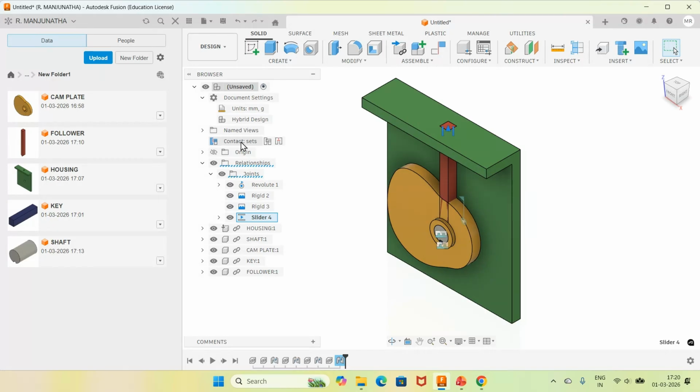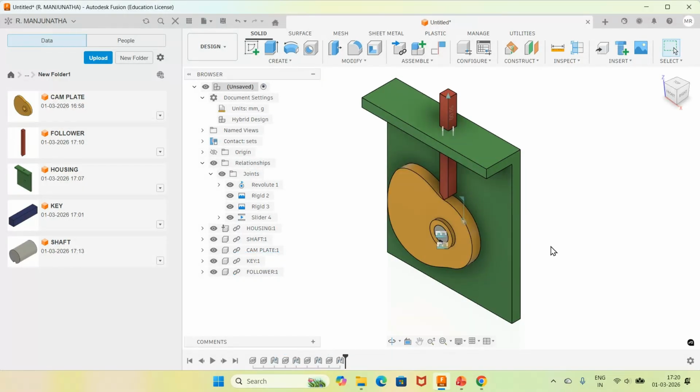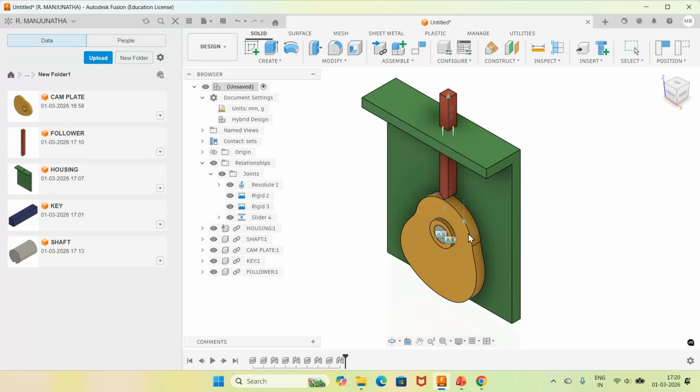Now I will just go to contact set, right click on new contact set and take this cam plate and this follower and establish a contact. Now you can see the moment when you do that, automatically this point is in contact at the base circle radius. So automatically it takes to that particular point. Once we have established this contact, now if I try to rotate, see how it is moving out. So this is how this will be able to generate it.